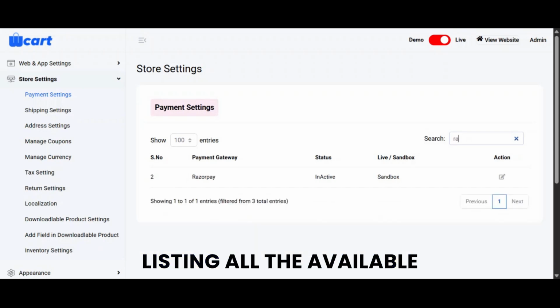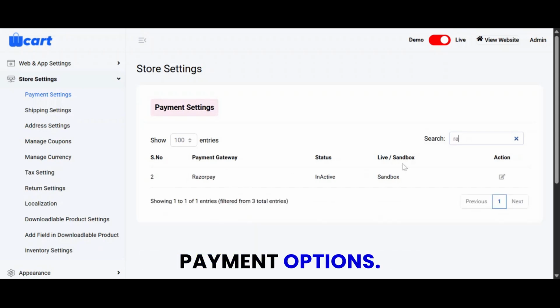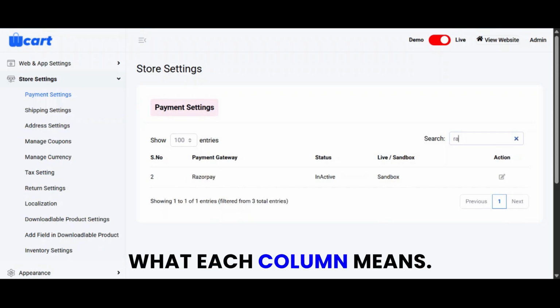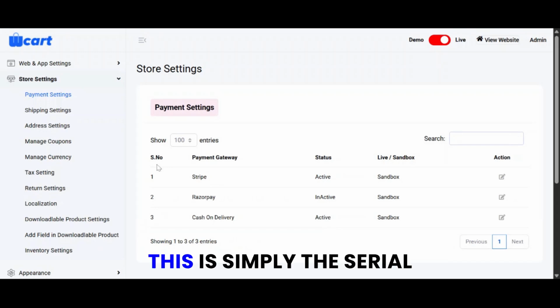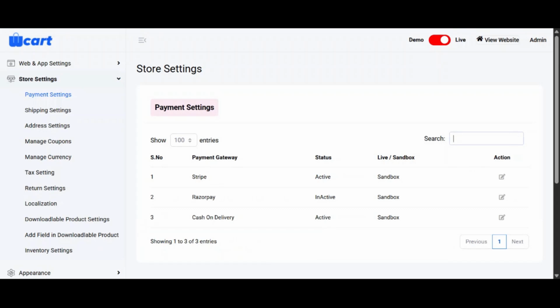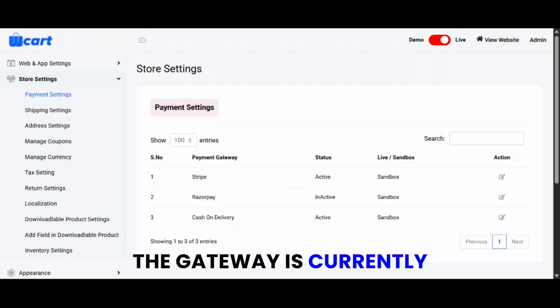Below, you'll see a table listing all the available payment options. Let's quickly go over what each column means. Serial number. This is simply the serial number for each entry in the list. Payment gateway shows the name of the payment method. Status. This lets you know if the gateway is currently active or not.